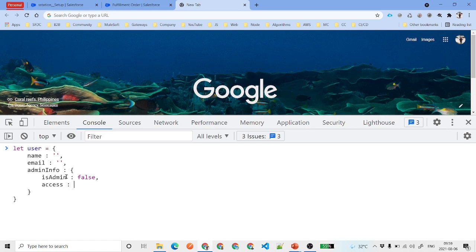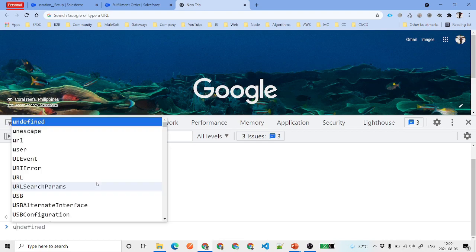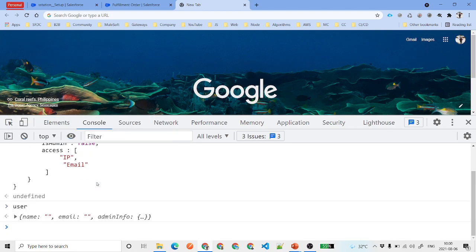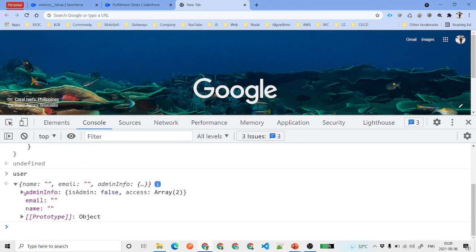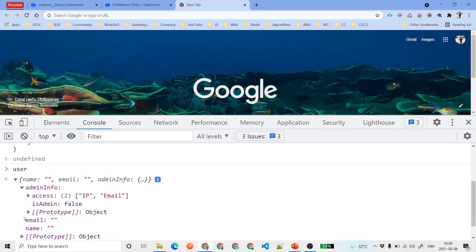So we can say that access can be of type array, it can be multiple accesses. These arrays we'll talk about later, you don't need to worry about that. So it can have, say, IP access. Okay, then it has email access. These are a few things that you have. And then if you try to get user, you've got this, right? Under user you've got admin info, and under admin info you've got access.